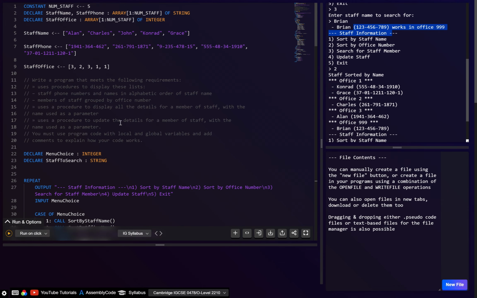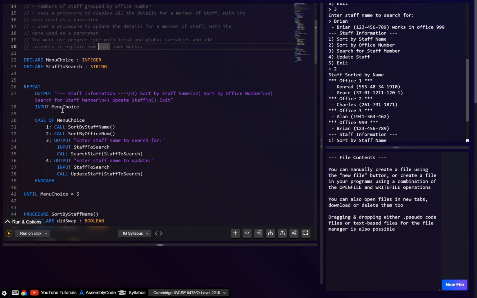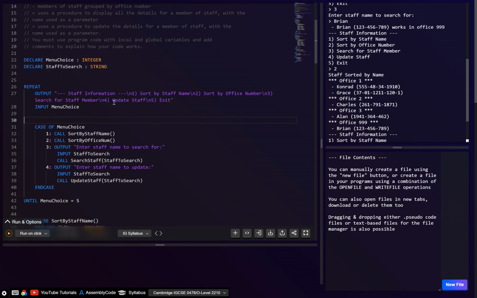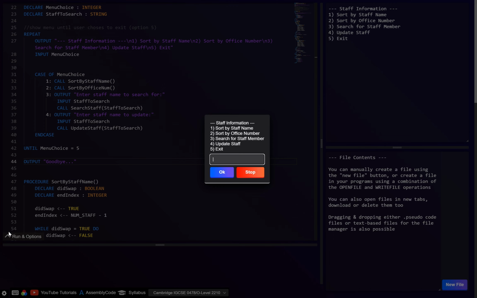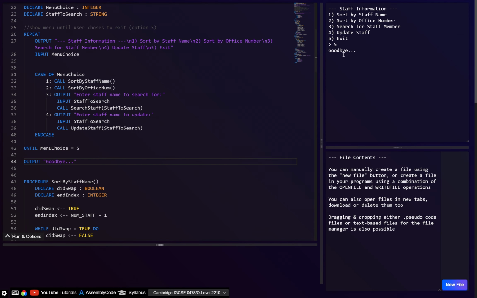Now, guys, it does say we want to add comments here to explain how our code works. I guess I'll just do that quickly, although people can probably do this themselves. So let's say here, I'm going to show menu until user chooses to exit. Let's say that is option 5. And if we want, we can output something like goodbye, or maybe thanks for using. And this will just say goodbye when they exit. We can test this if we want. Let's go exit, and it says goodbye.